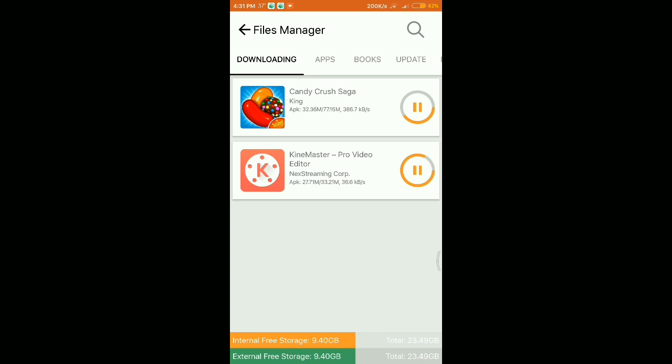I have to make one thing clear: if you don't delete the Kinemaster files you downloaded from the Google Play, it will not work. So you have to remove the files of the existing Kinemaster. Please delete these existing files of the Kinemaster and then download this one.